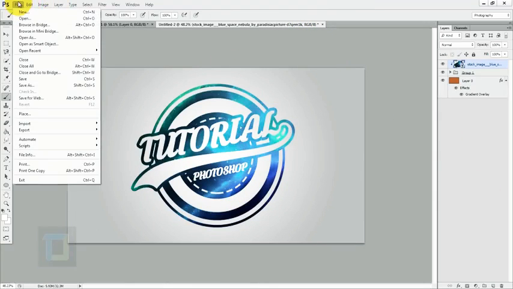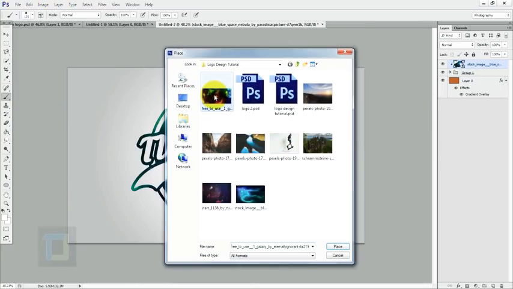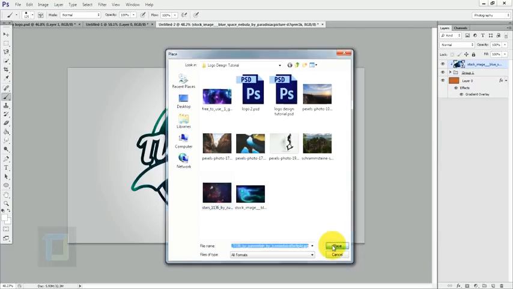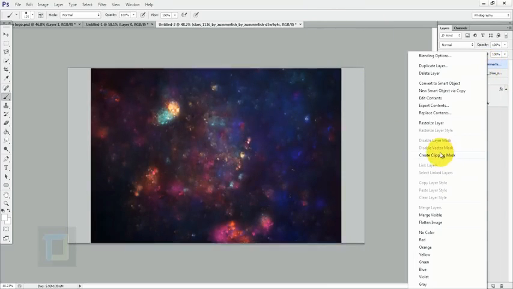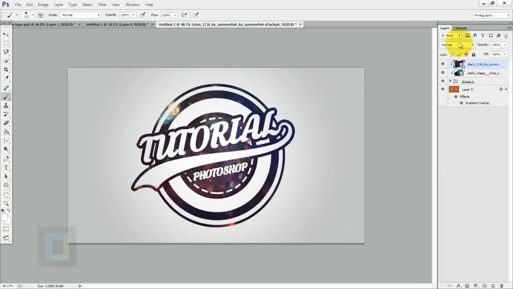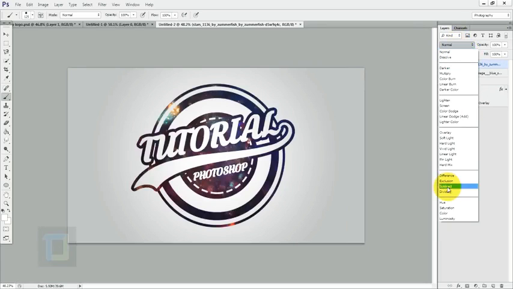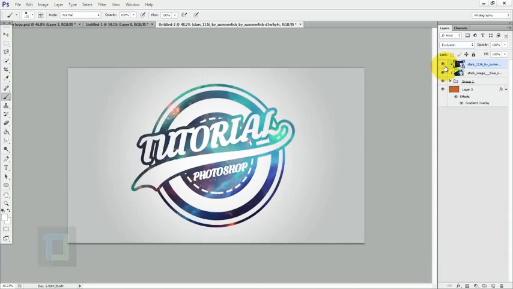So I'm gonna go to File, Place, and select which was, okay, it was this Galaxy. Okay, so this is the second Galaxy. Go and place it. Then I'm gonna go and confirm it. And again, right click here and create a clipping mask. And then change this layer's blending mode to exclusion here. So we have effect that looks something like this. And now you can adjust the Galaxy, get a move tool and adjust this one something like this.